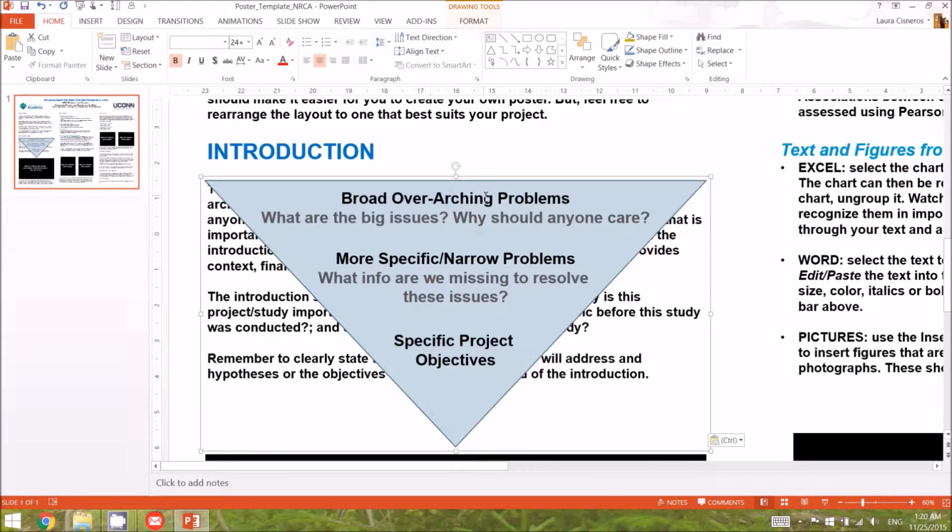When you start your introduction, you typically focus on this broad overarching theme or problem that your project is associated with. So when you're trying to think, what is this broad overarching problem? First think, why should anyone care? Why should my neighbor care? Why should my mom care? You want to think of why your project, your study is so important. What is the big problem that your project is addressing?